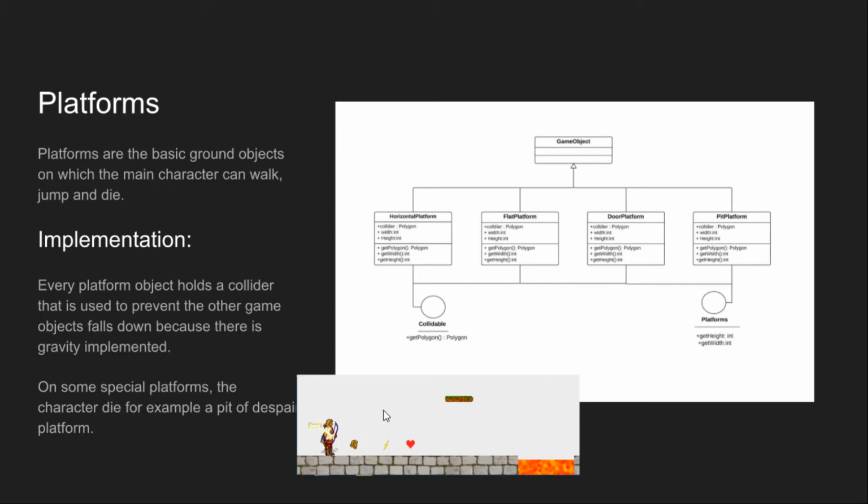Platforms. Platforms are the basic ground objects on which the main character can walk, jump and die. So these are the platforms that our Archerman can walk on. In implementation, every platform object holds a collider that is used to prevent the other game objects from falling down, because there is gravity implemented in the game. And on some special platforms, the character dies, for example, the Pits of Despair platform.